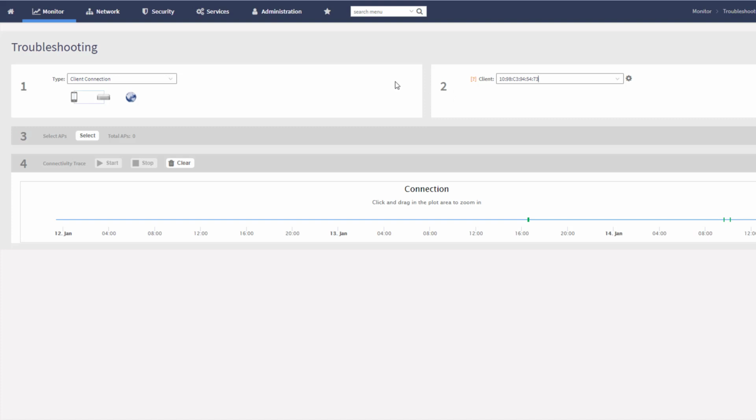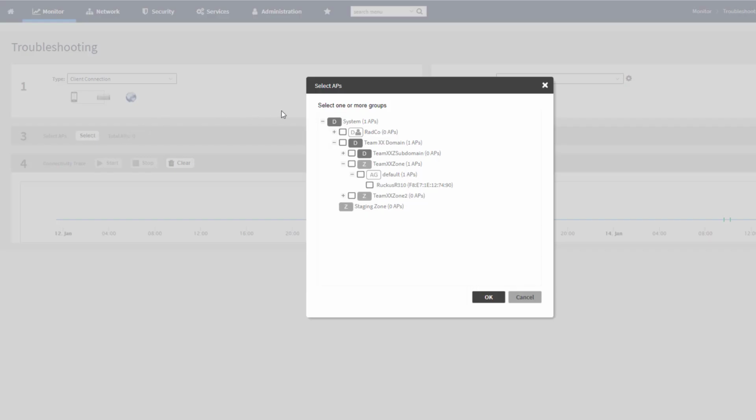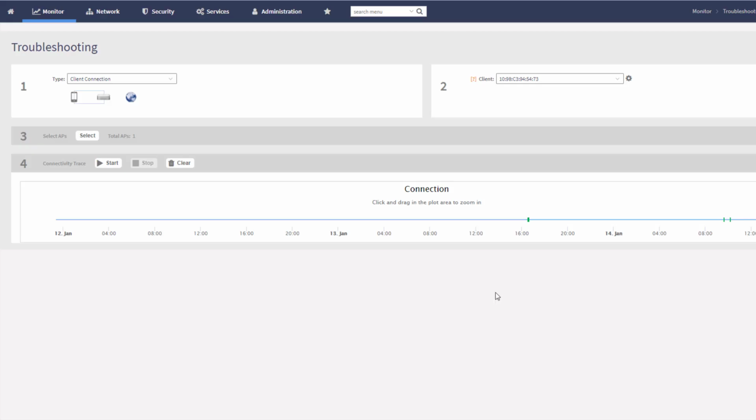Once you've specified those two things, we need to select the APs that we're going to want to look for the client connection on. This can be multiple APs. In this scenario, I've only got the one AP, so that makes this selection pretty simple. So I'm selecting the zone where that resides, and I'm choosing OK. Once that has been done, we've defined all that, we're now ready to start the connectivity trace.